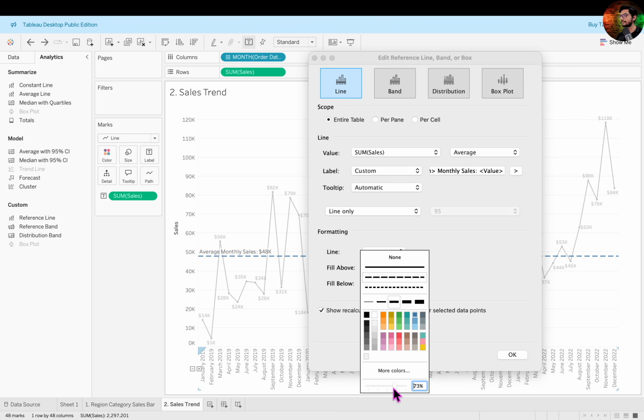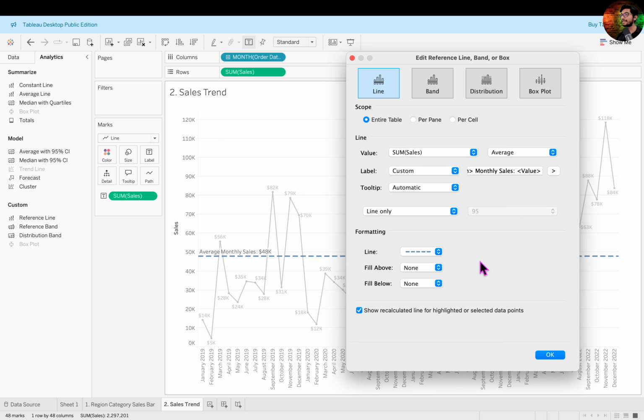And from here I can control the opacity of this line as well. More the opacity, the darker this line. So let's choose something around 80. That already makes it so much easier to spot on the chart.